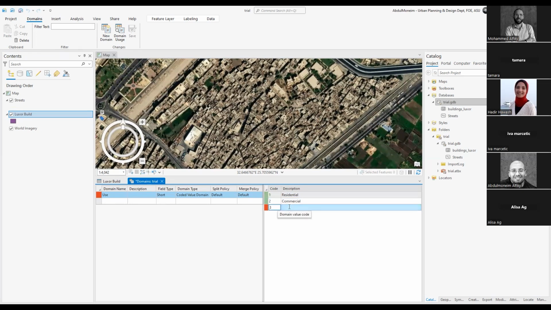Then 3 will be mixed. 4 will be educational. 5 will be health services, and so on. So I can enter whatever I want. I can expand on that later on if I wish, but this is the domain, and it's already created.